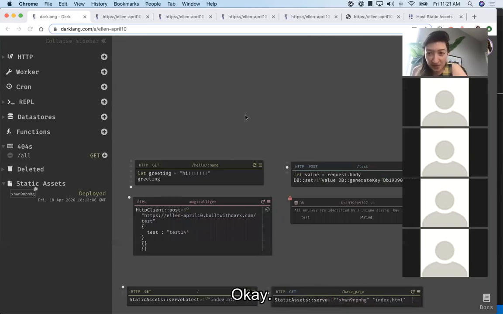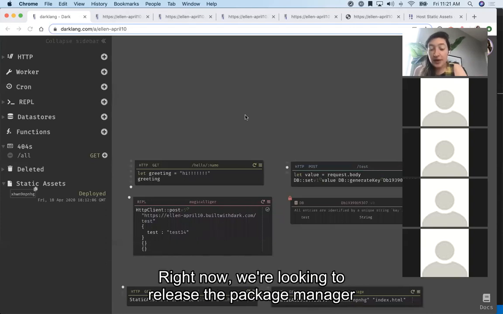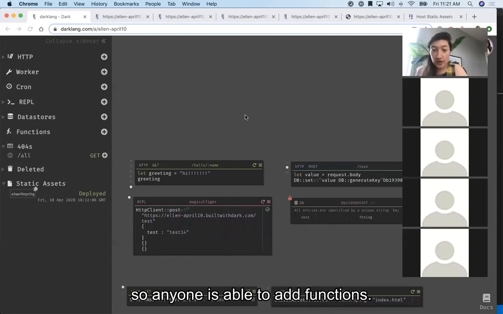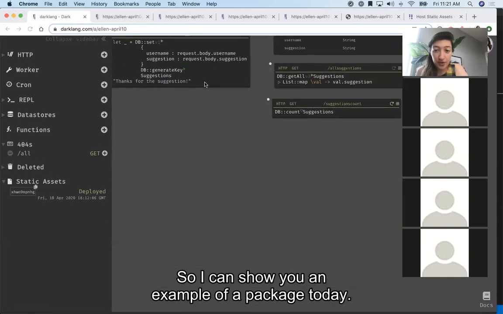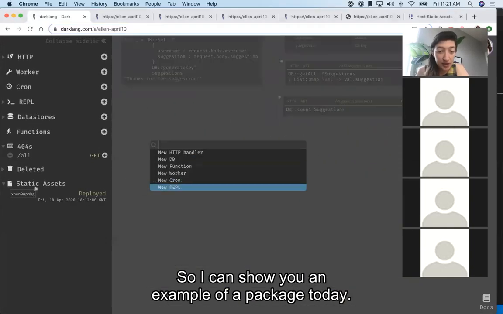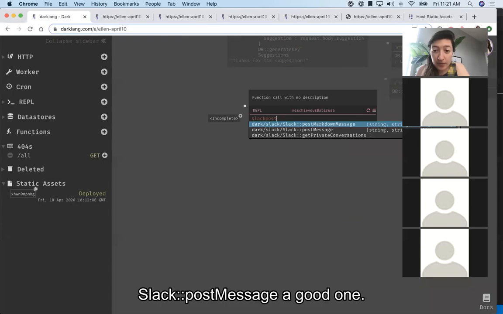Okay, so I guess it'll help a little bit to do the overall story on the package manager. Right now, we're looking to release the package manager so anyone is able to add functions. So I can show you an example of a package today. Slack post message is a good one.